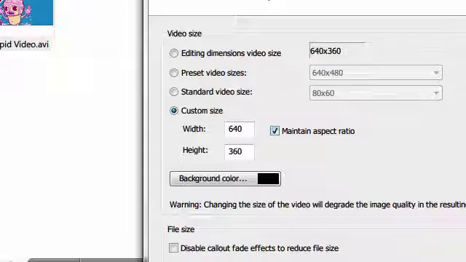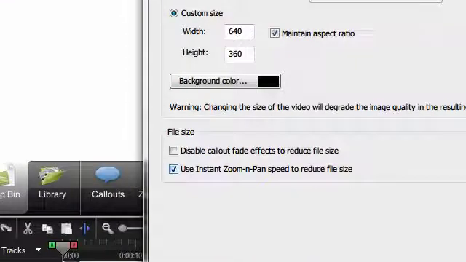And I check maintain aspect ratio, and I use instant zoom and pan. Well, I guess it doesn't matter anymore because I don't zoom and pan, but when I did, if I recorded at a separate screen resolution than what it was supposed to be rendered at, which would be 1280 by 720, I would zoom and pan at the very beginning of the video so it would stretch out the whole screen and there wouldn't be any letterboxing, and that's what I'd do. But you don't have to do that.